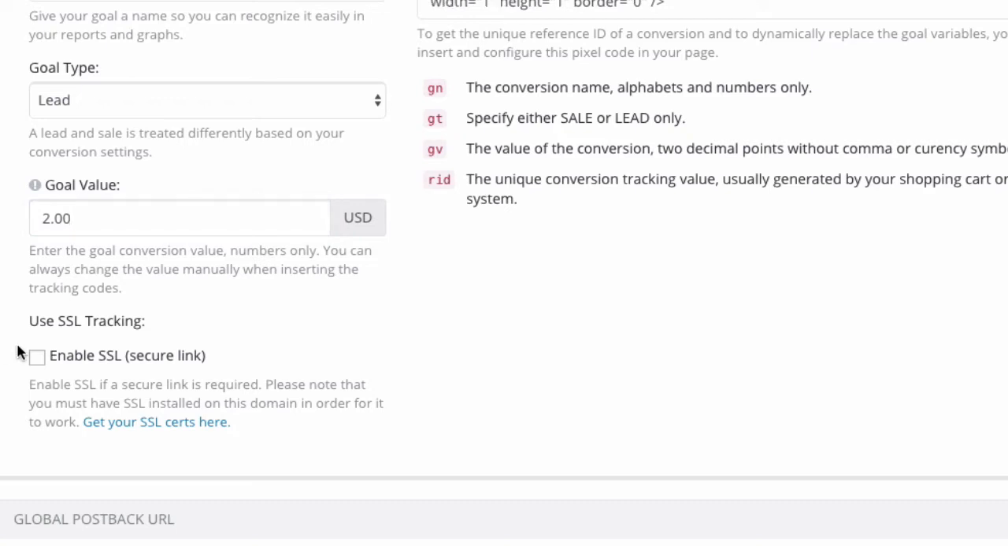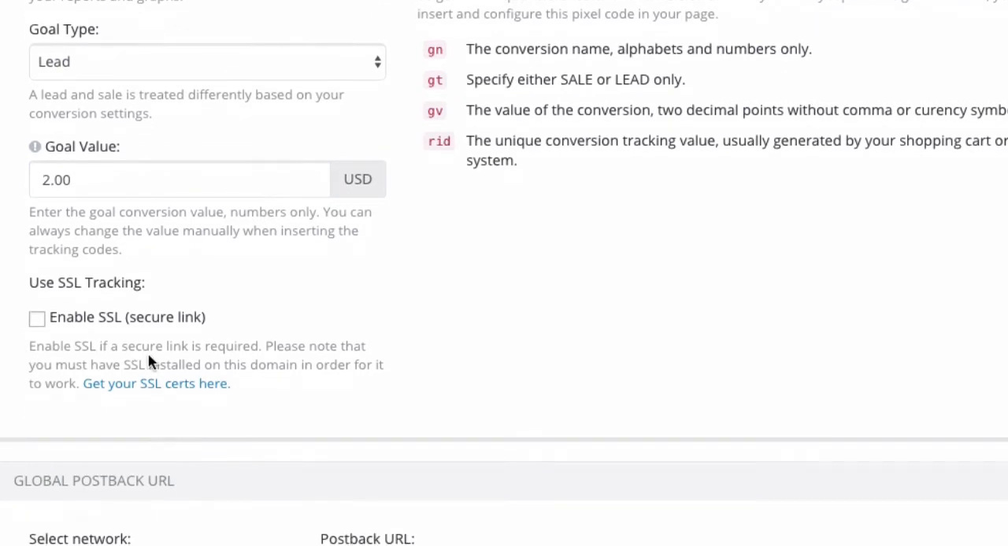Now comes SSL tracking. So you can enable security layer for your WordPress blog, but you will have to get your SSL certs and configure it to your particular installation of WordPress blog. Just clicking enable SSL here would add the HTTPS, as you can see here, to your pixel code, but it doesn't actually install the SSL certificate itself, so you need to get the certificate separately.